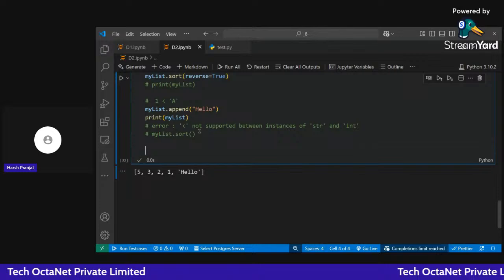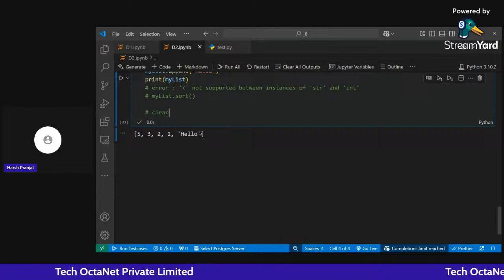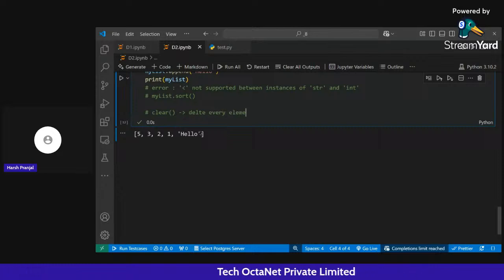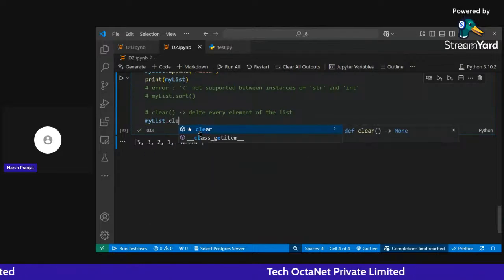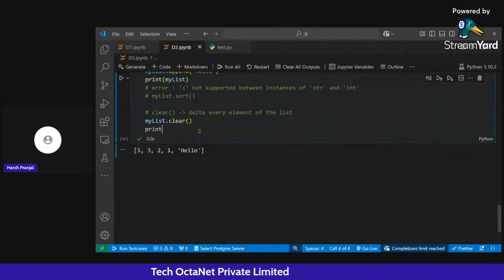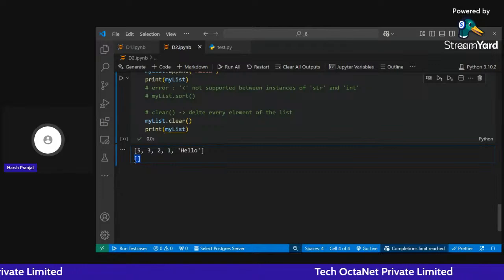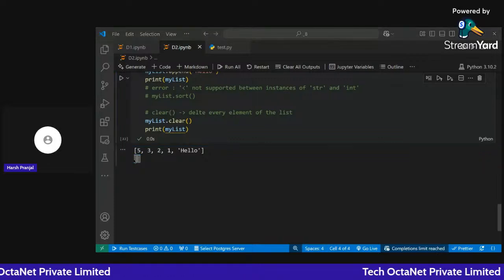Now, if you want to delete the entire element of the list, delete each and every element of the list, we use clear. My list dot clear. There is no element inside my list. It means that my list is an empty list. Okay, it is an empty list.